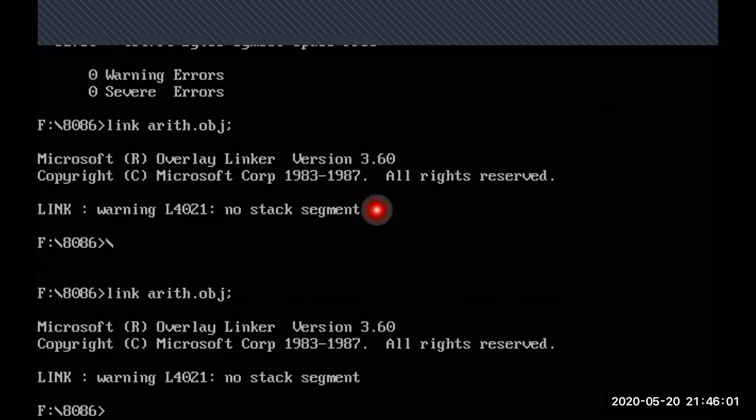So when you are linking, you should get this message, a warning: no stack segment. Don't bother about it. You are getting that message.